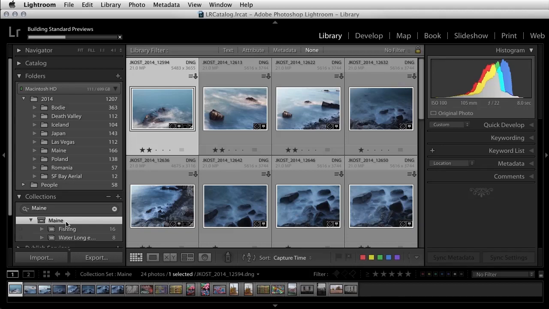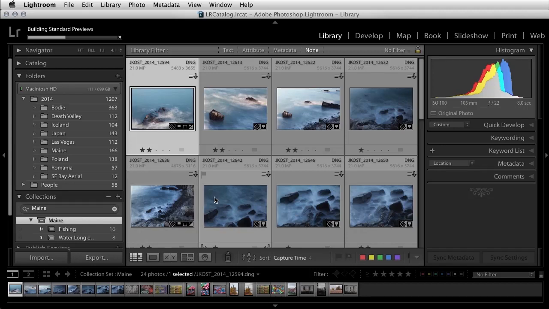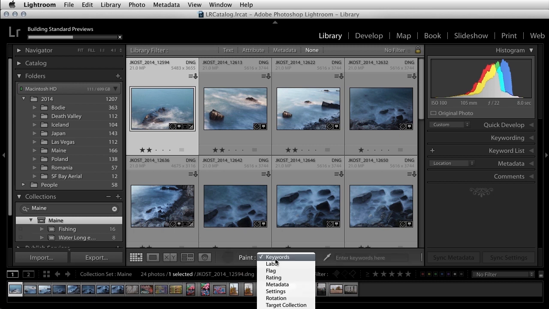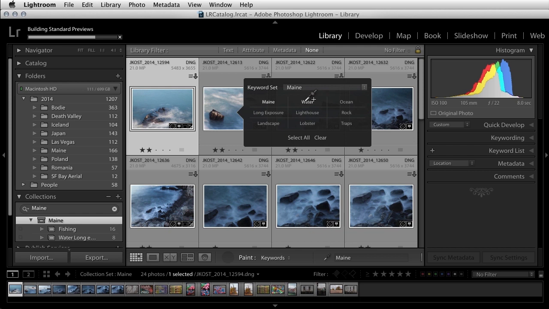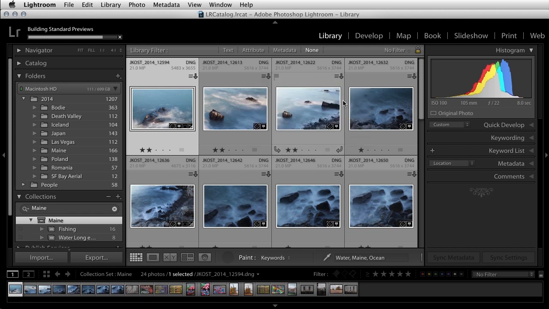I'll select that set, and now let's add some keywords. I'll do this by selecting the painter icon and then making sure that it's set to keywords. Instead of adding our keywords here, I'm going to hold down the shift key and Lightroom will automatically show me my recent keywords as well as any keyword sets that I have saved. I'll select main and then use the eyedropper in order to load the painter tool with these three keywords. I know what keywords I'm going to add because I can see them right down here in the toolbar.